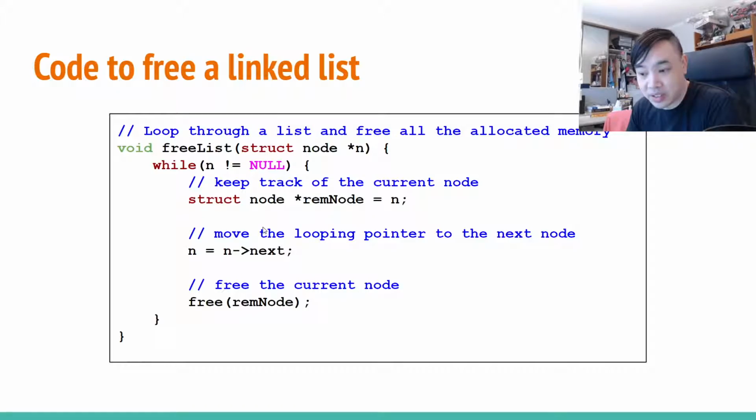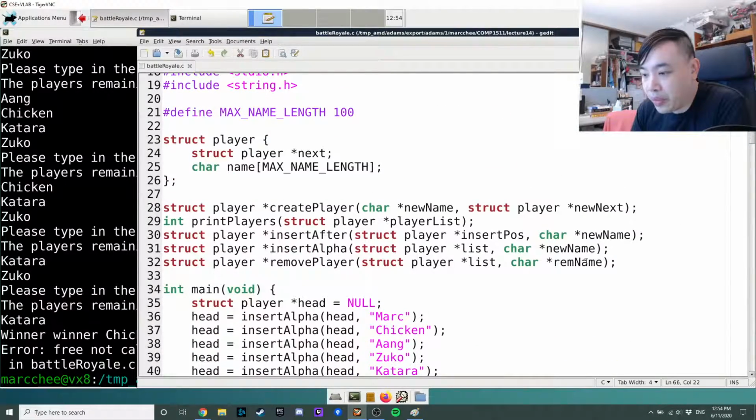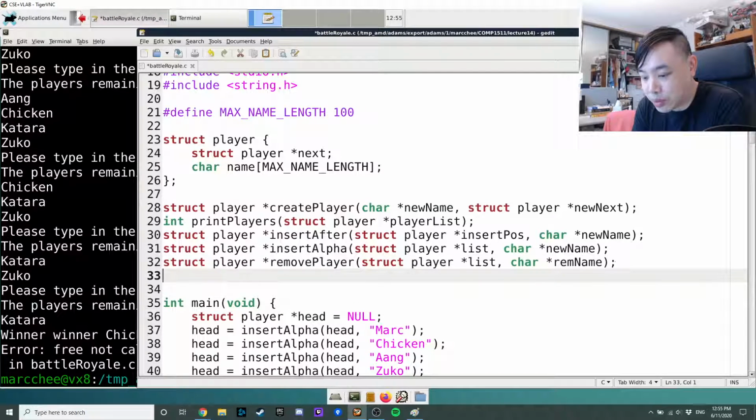It's actually quite simple, but let's make it instead, because we want this program to be absolutely complete when we finish, which is going to be in the next 5 minutes. I'm going to call it free player list. And we are going to get a pointer to the list.